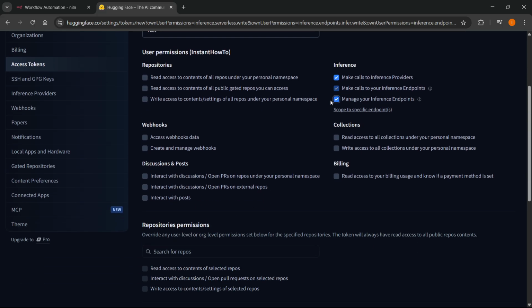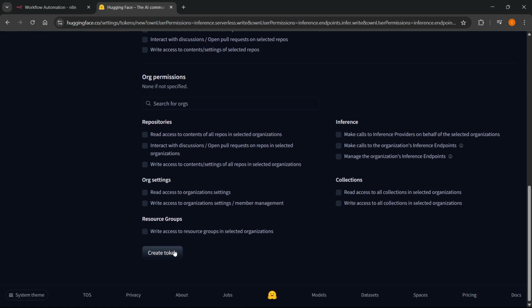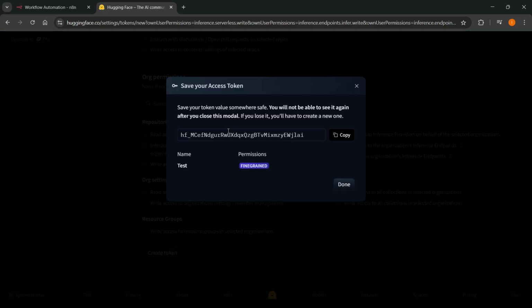Now, once you've done that, scroll to the bottom, and it should say create token over here, and then you'll be able to see your API key on your screen. Just copy this, okay? As you can see, it says you have to keep it somewhere safe. You'll not be able to see it again. So I'm just going to copy this one. Make sure you don't share it. I'm going to delete this one after this video. Copy it, click on done.